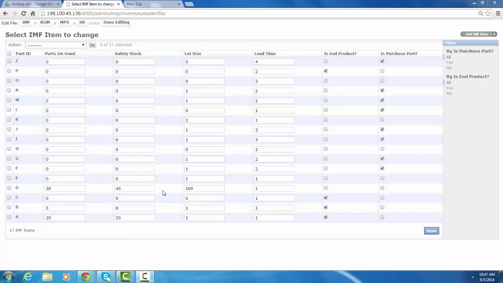Now let's start adding some numbers to the other parts. As you can see, each part actually only has one supplier, in that you can only put one type of safety stock, one parts on hand, one lot size, and one lead time. Alright, let's start filling up these other parts.